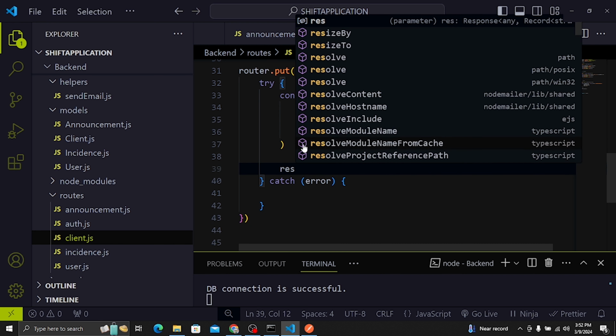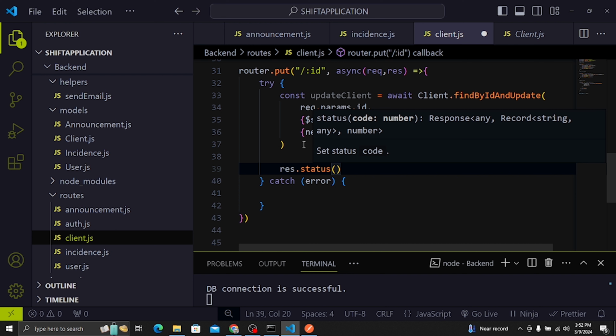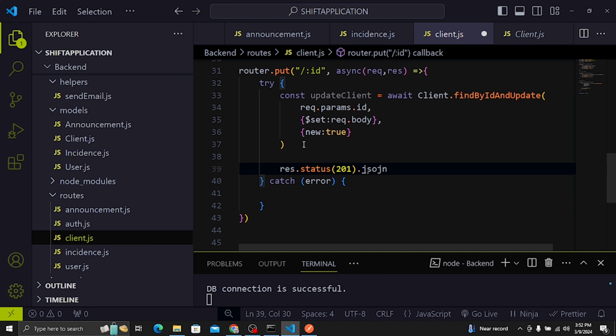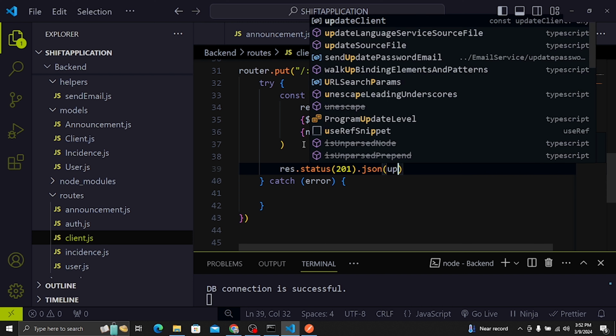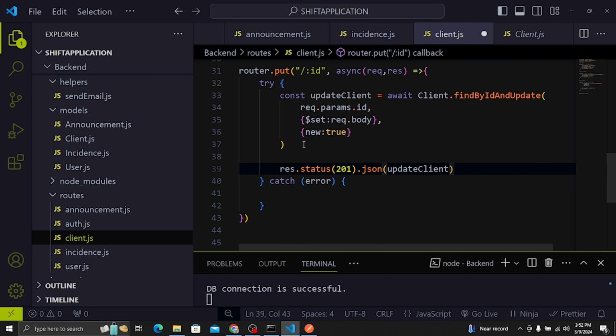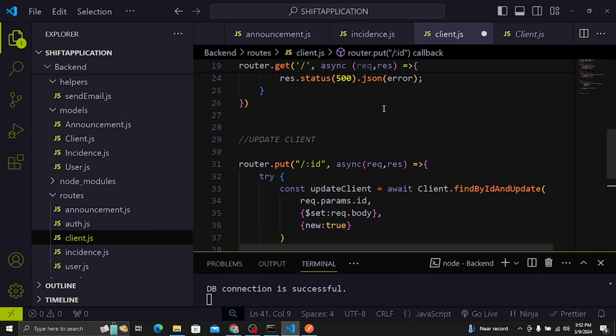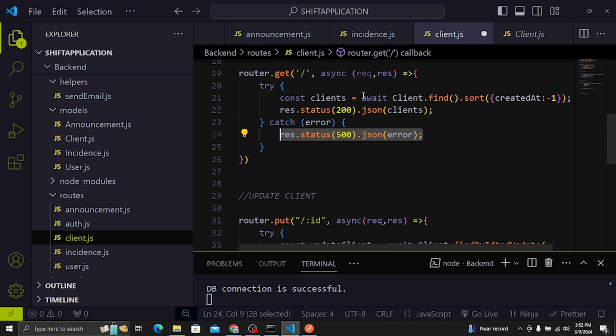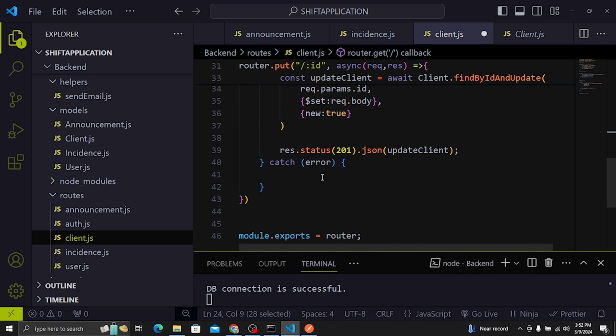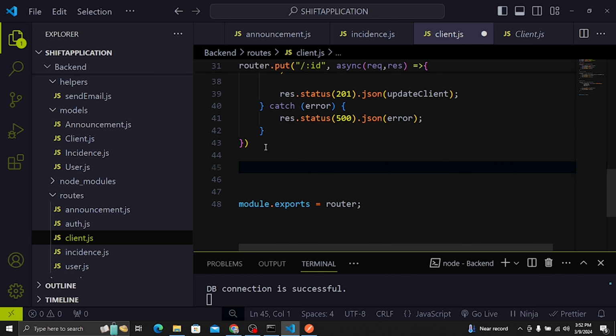I can say res.status, and here I'll just add 201 and then .json, and the other thing is to send the updated client, something of the sort. Here I can handle the error, so I'm just going to copy this and add it here, to avoid repetition and save some time.